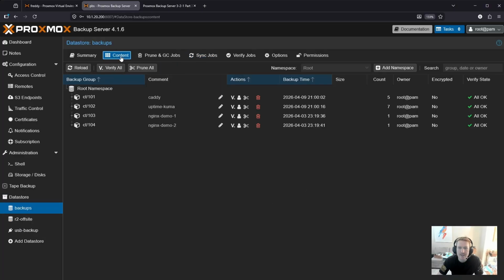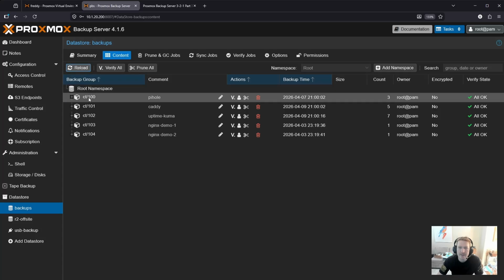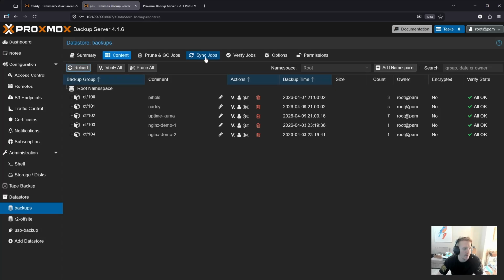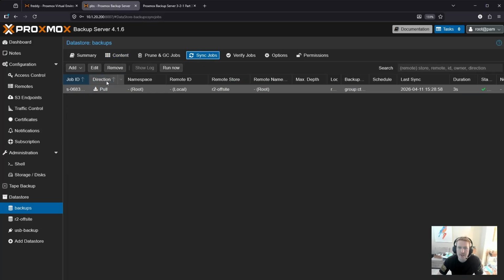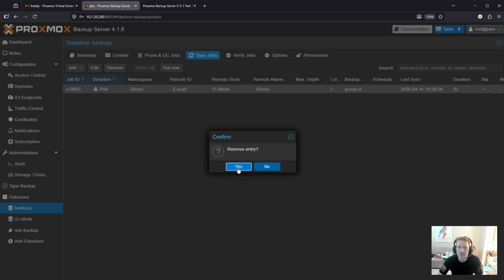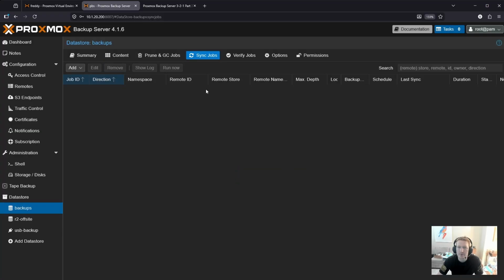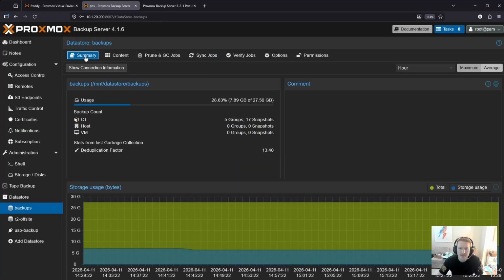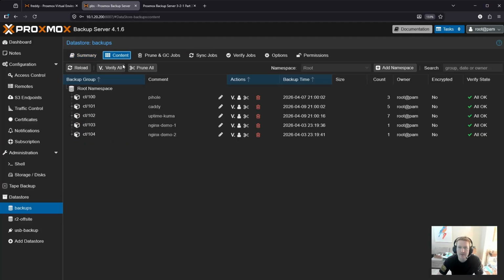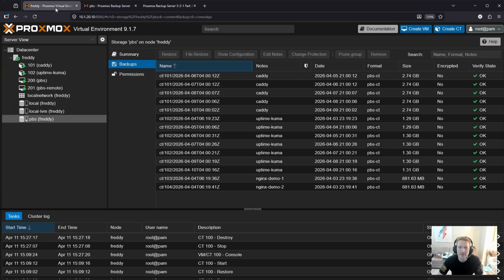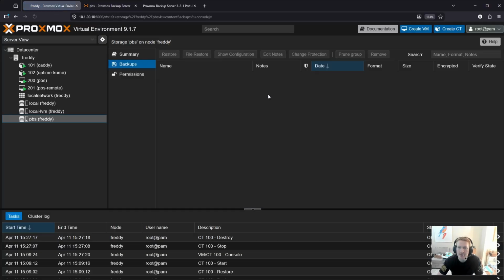If we go into our content, and we click reload, Pi-hole is back now. And I like to just, we want this as a one-time thing. So we'll go into sync job and we'll just remove it because we really don't need to be doing this more than once. So we'll remove that out of there so we don't accidentally do anything we don't want to do. And now that we have our content back, we can go into Freddy and we can refresh.